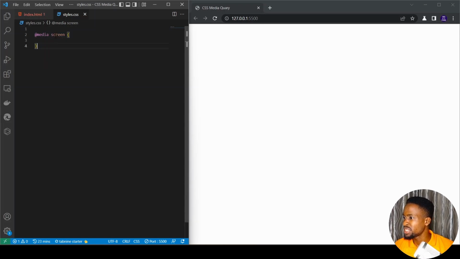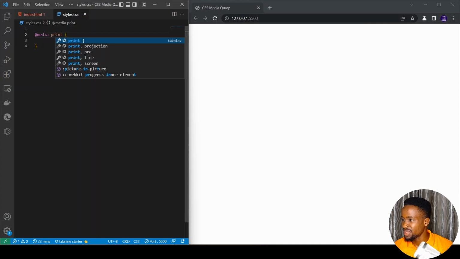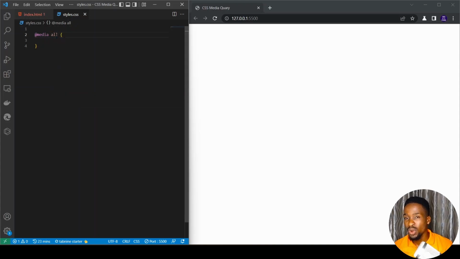So we have the speech, we have the screen, and the screen is the most commonly used one. Another one we have here is the print, and we also have all. And when we want to use all, that is equivalent to us writing nothing. So when we do not really specify, the browser assumes that we want this particular media query to be applied in all types of media, including the print media, speech media, and also the screen media as well.